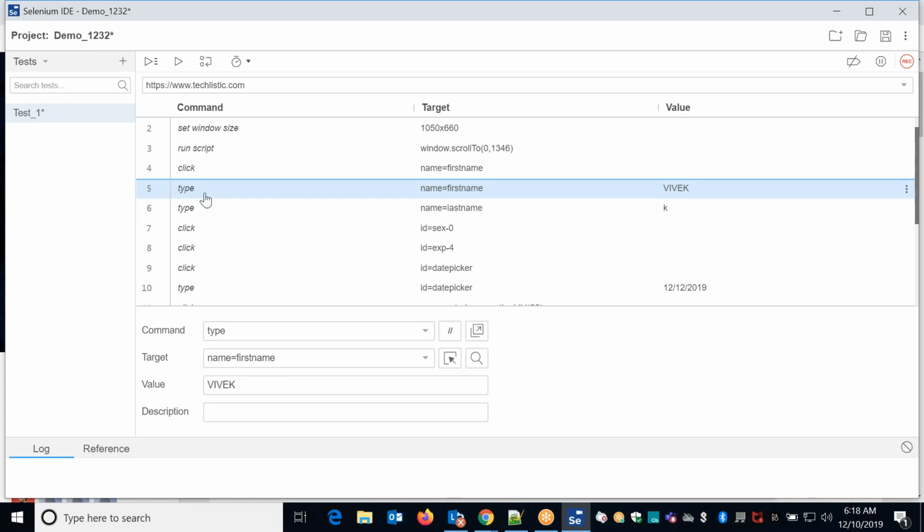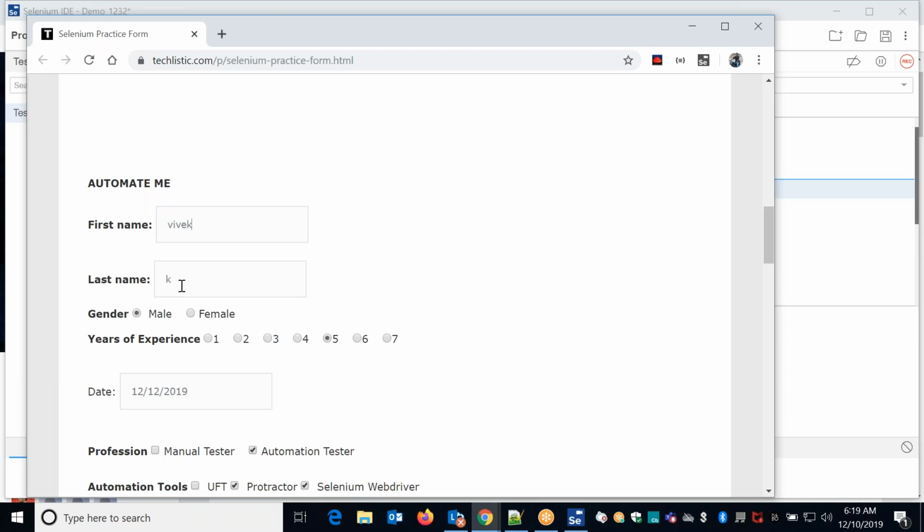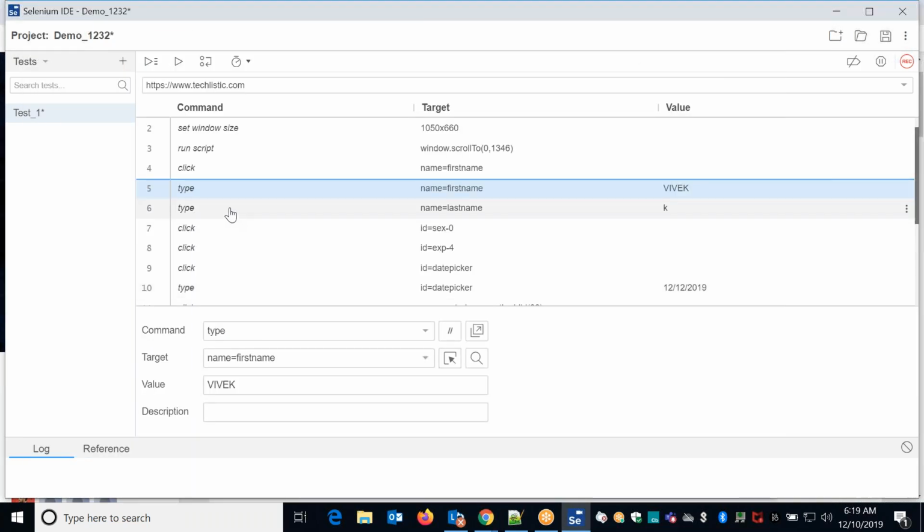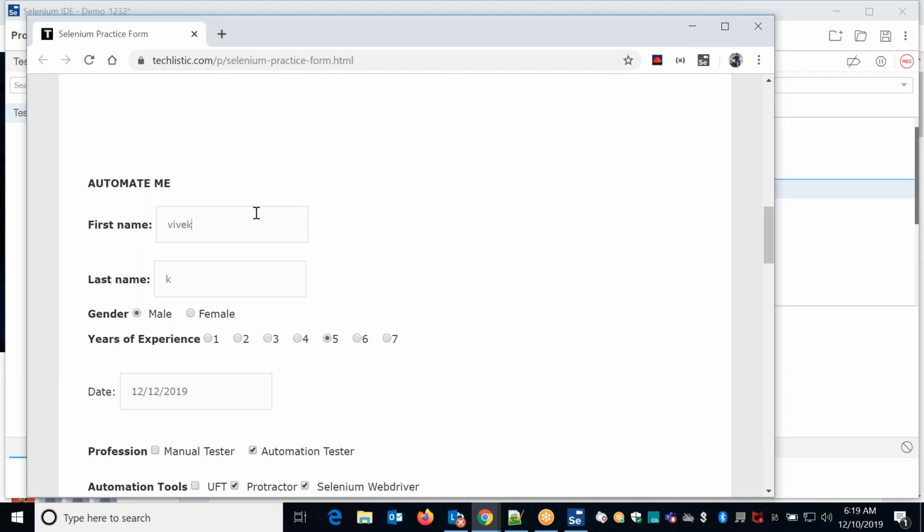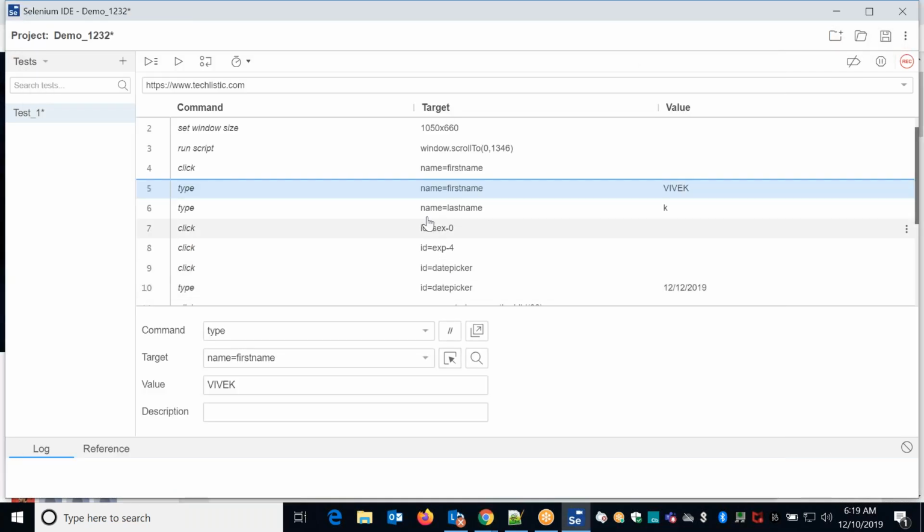Then the next action is type. After entering Vivek, I entered the K here. The next action is also type. Where to type, that address field is name equal to last name. Here, this field address is name equal to first name, and this field address is name equal to last name. Then what I have to type here? K.